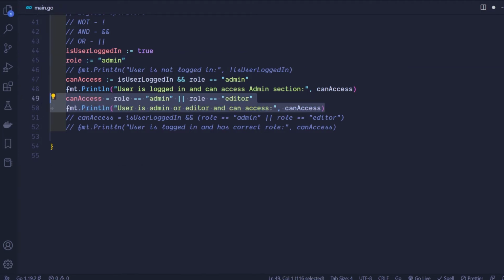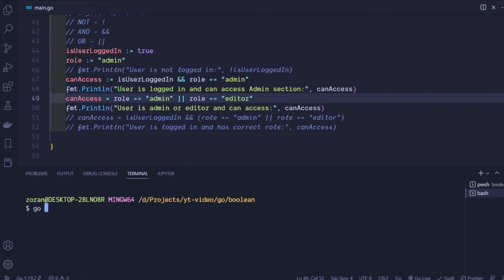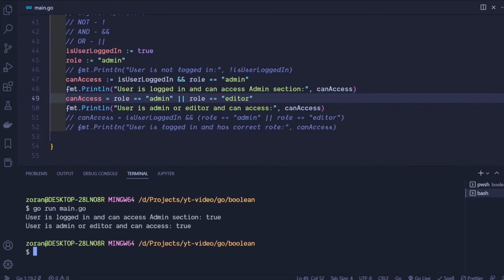Next, let's say that users can access it only if they are admins or editors. For that, we will use the OR logical operator to check if one statement is true, the user can have access. If we set the role to admin and now run the program, we will see the result is true. But if we change the role to user, the result is false.